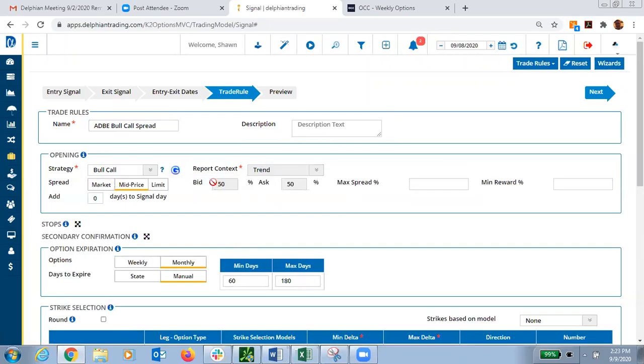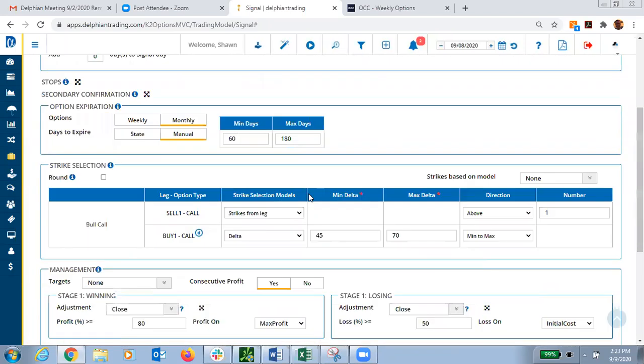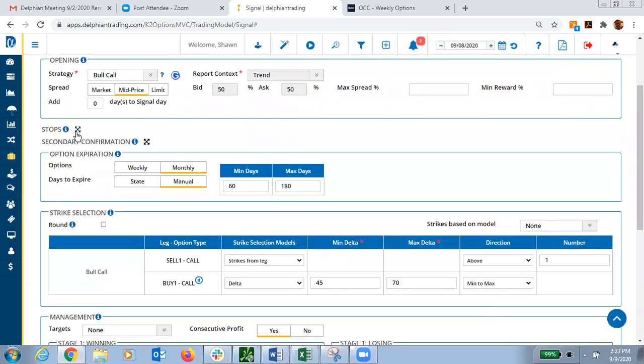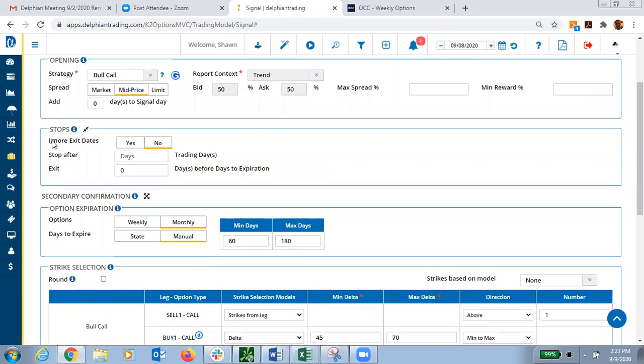So here we can say mid price, 50-50 is what it's going to do. This is what we mentioned earlier, stops. I can say ignore exit dates. I don't really want to do that, but I can say stop after a certain number of trading days or exit 20 days prior to expiration. So I can use either one.